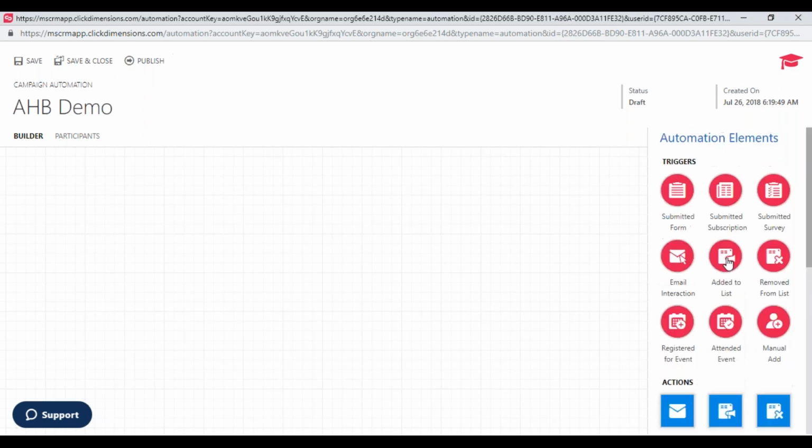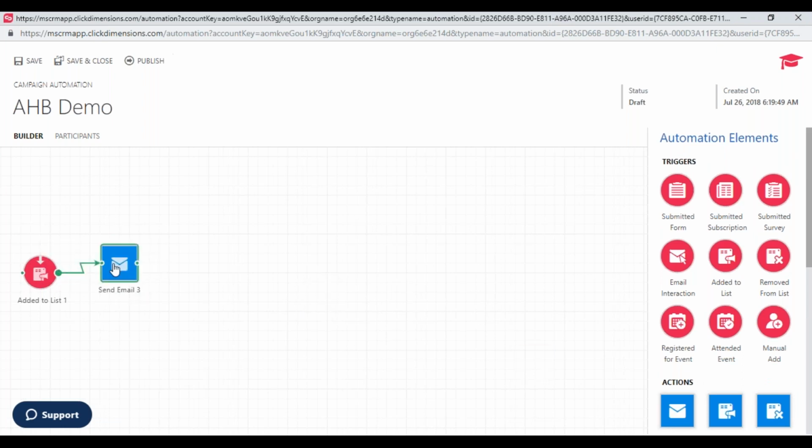So maybe I want to start with a marketing list of people I'm looking to target for the event. I can send them an email with the event registration link in it. And then from there, I can see if they're registering. So you can see when I pull in that trigger, there's a green path and a red path. Green means they're doing what I want at this stage. Red means they're not.